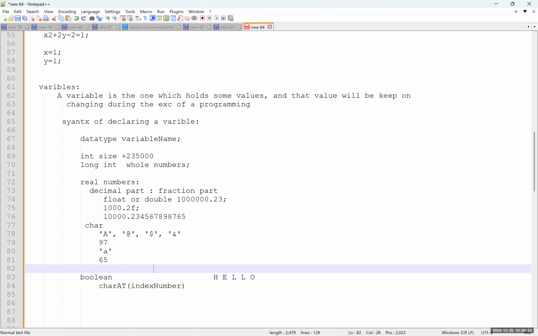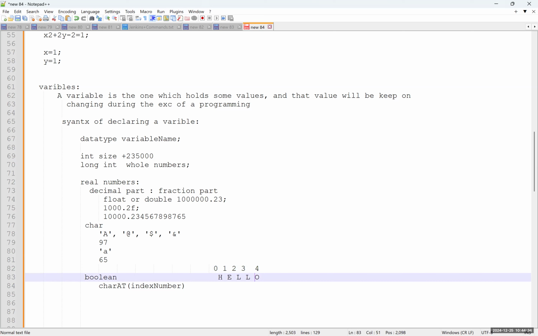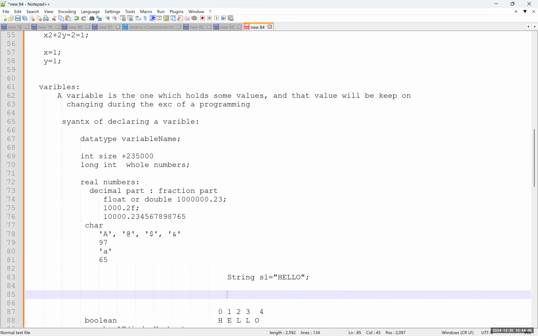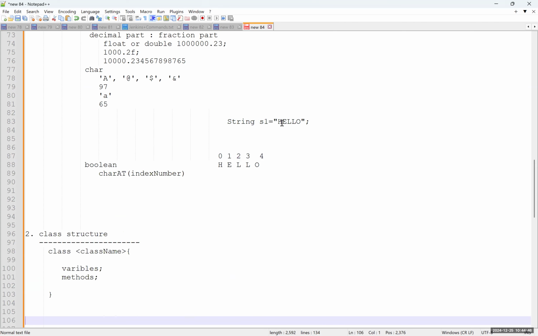If you see, we will discuss these in arrays. So this is the 0th index, first index, second index, third index, fourth index. See, when you are writing a program and giving hello as a string, the string value equals hello. Internally, Java will store each character in one index and give a number to that index. So here you can see hello is stored in different indexes.